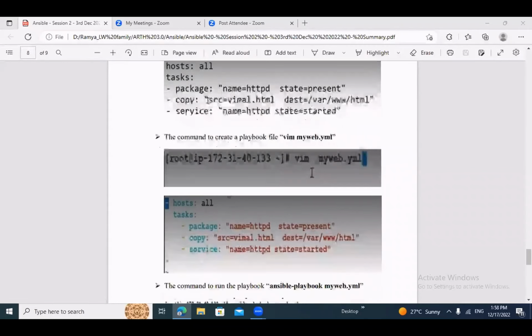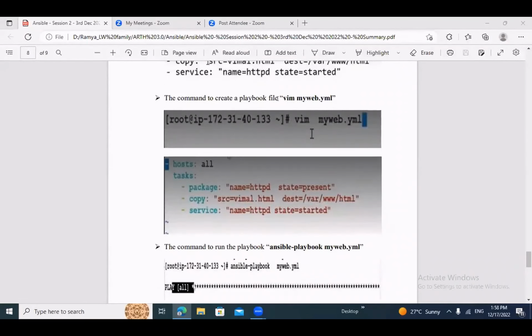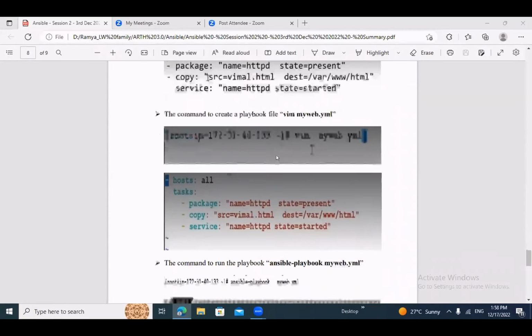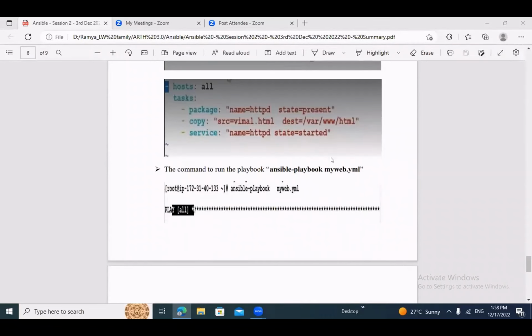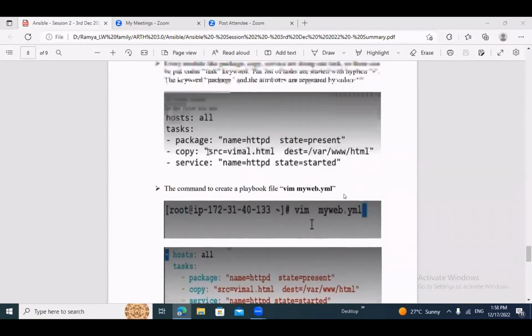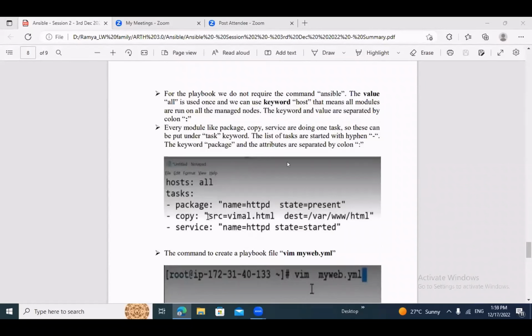Now, to create that, you can just copy it from here and you can use Vim. If you use Vim, it's more colorful here. You can use vi also to create a playbook with an extension .yml, and you can just copy this and paste it here, save it, and you can run the playbook. This is the way to convert your Ansible ad hoc commands into a playbook. This is what we have seen in the previous session.